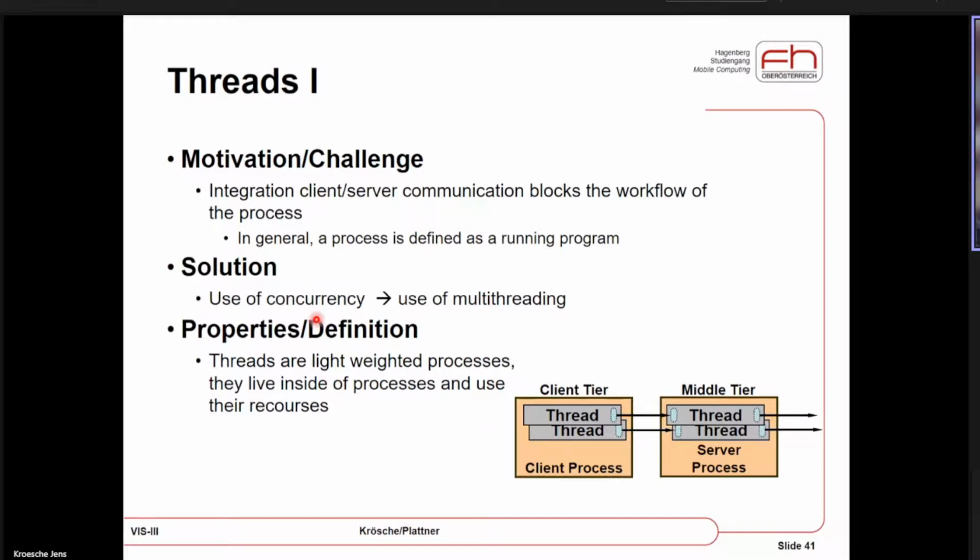In order to support this concurrency, there are multiple ways to achieve something like that. We can use multiple processes, but processes are expensive, so we will use threading. Threads are defined in the literature as lightweight processes, but they are of course not a process. They are entities that live inside one process and use the resources and the memory of the process. And the problem is the process is managed by the operating system.